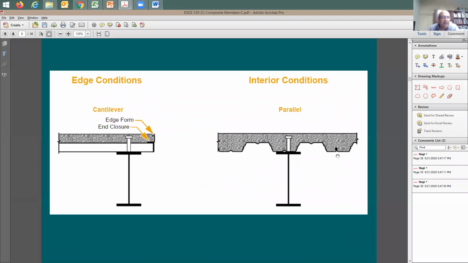When the deck is going to be parallel to the beam, it's going to happen in girders. You write this down here. And most likely this is going to happen in beams.